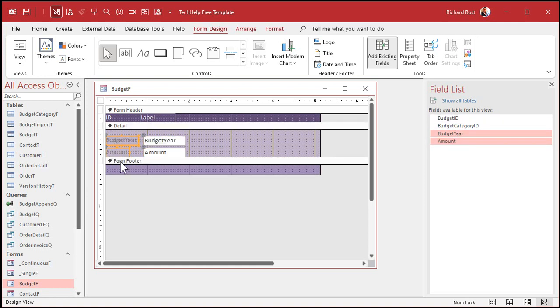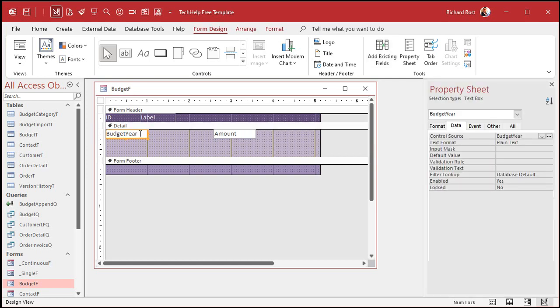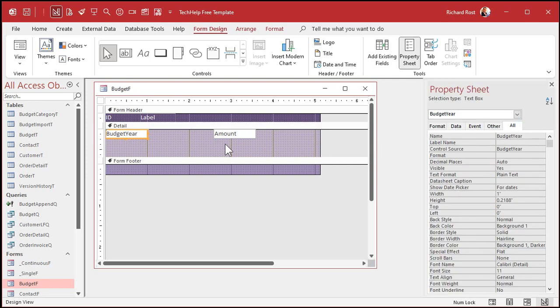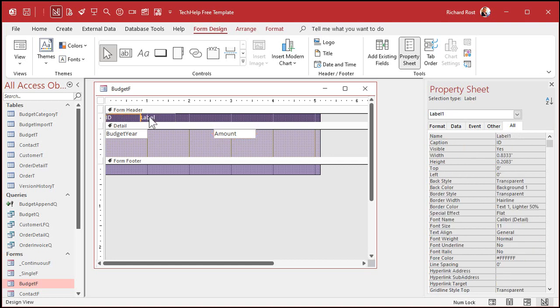Get rid of these two little labels that come in. Slide you up there like that. And I'm going to put the combo box in the middle. So it's going to be year, category, amount. We'll put the amount over here. Okay. Let's see what we got here. Double click. And that's budget year. And that's amount. Okay. Let's move these labels where they belong.